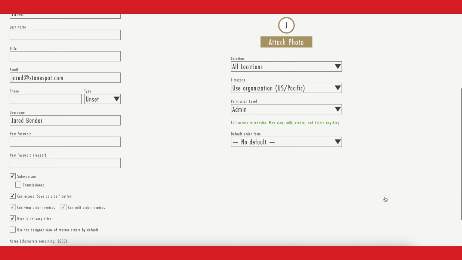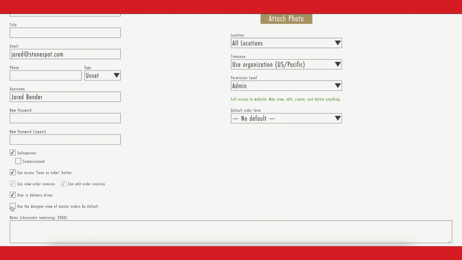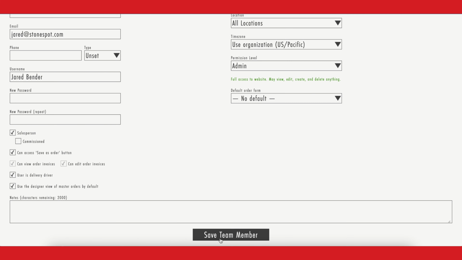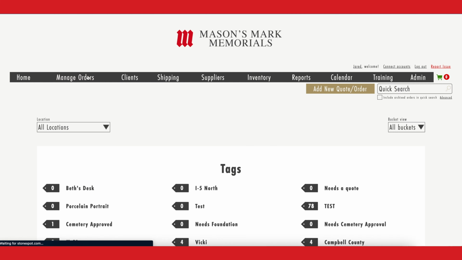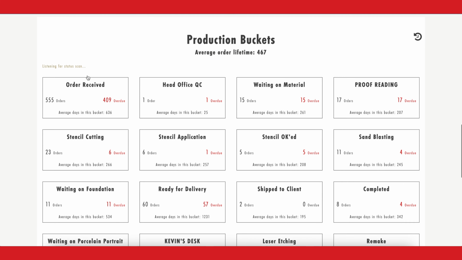Now under here, you can see this little checkbox at the bottom that says use designer view of master orders by default. If you wanna just only see in designer view from here on out, you click that little button, click save team member, and now it'll be the default for you. Not anyone else, it'll just be for you, and anyone else that you choose to edit it for.